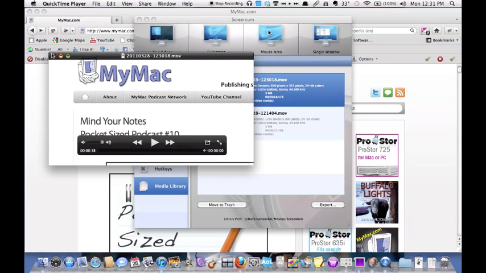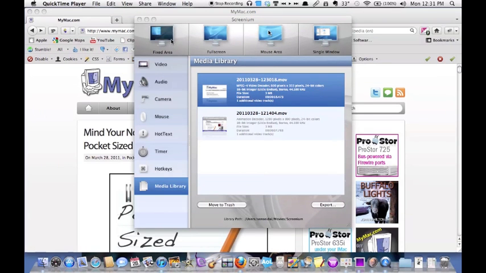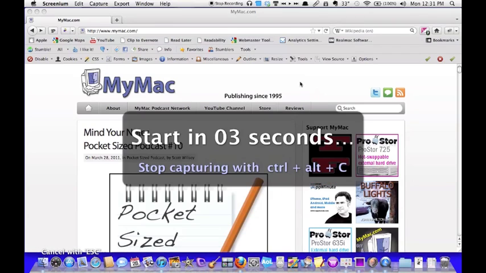Okay, so that was the fixed area. Now we're going to go to the full screen. With the full screen, it shows the entire screen on my computer, including my menu bar and my dock down here. Okay, so I'm going to go back up here to full screen, and the countdown clock is going.